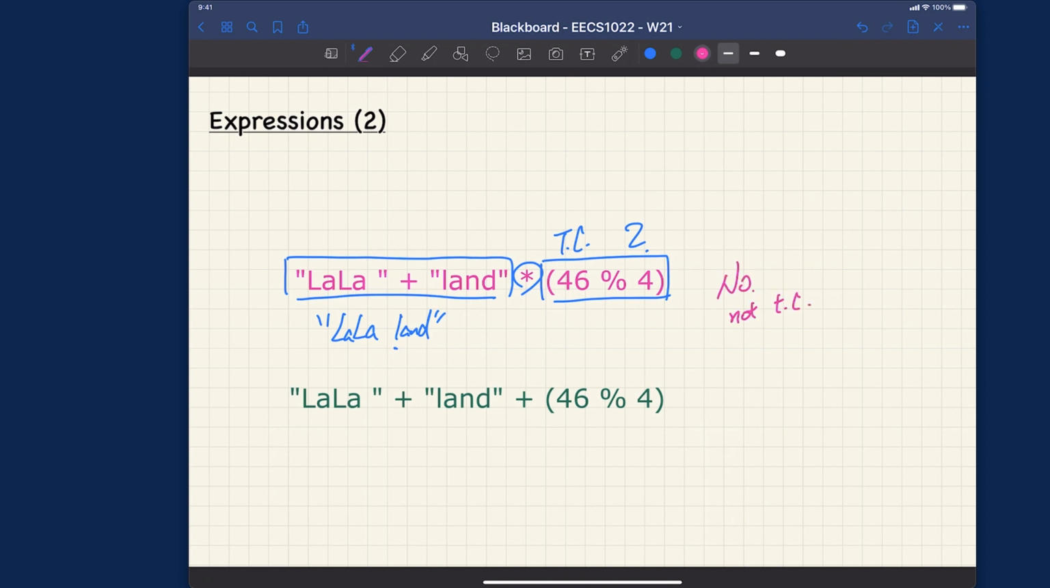Even though the subexpressions over here are type correct, if you're trying to put them together using the wrong operator, then of course it's not going to be type correct.